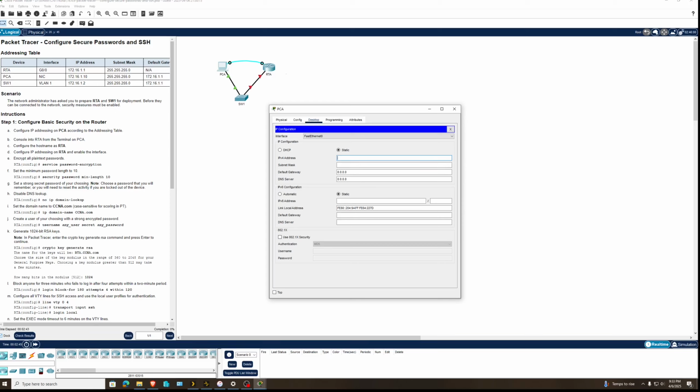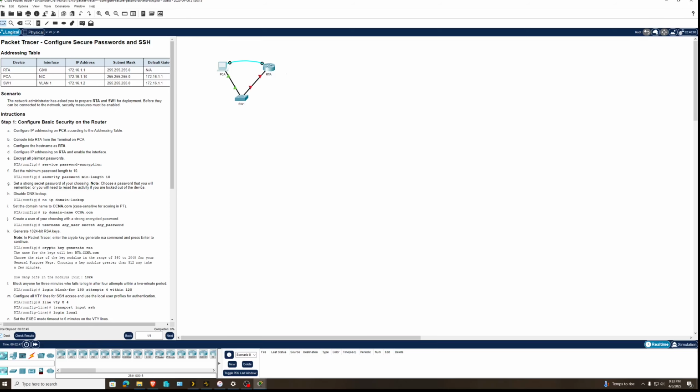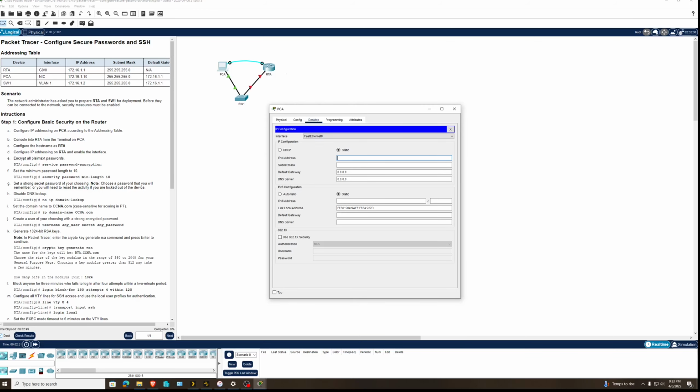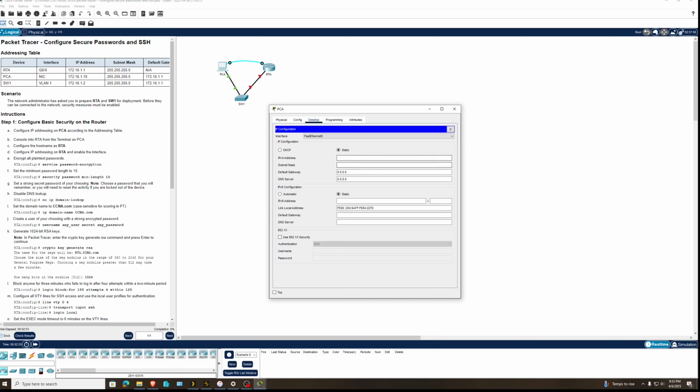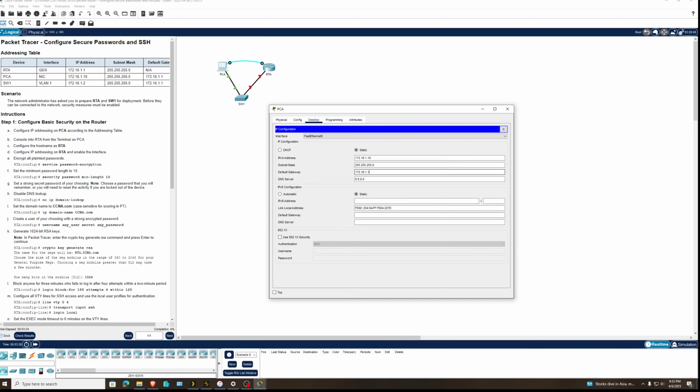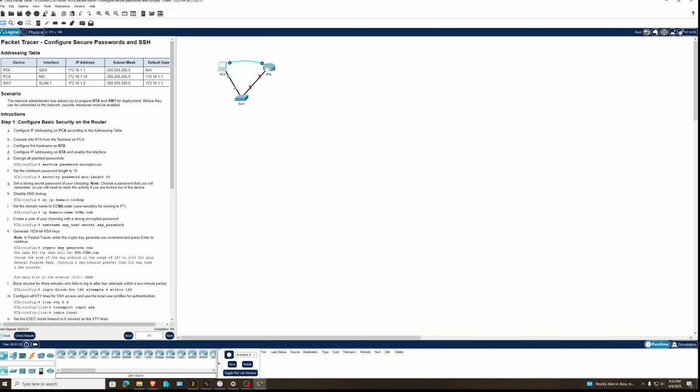So our first step right here is to configure the IP addressing on PCA according to the address table up here. So I'm going to go into PCA and go into IP configuration. And now I am just going to copy the addressing up here. After you're done with that, you should get exactly these numbers. So we're just going to click X out of here and then X.